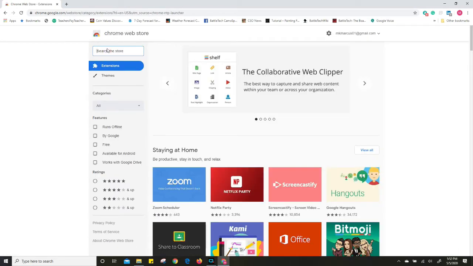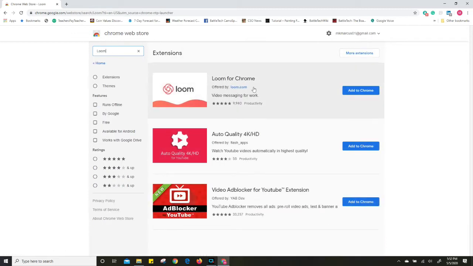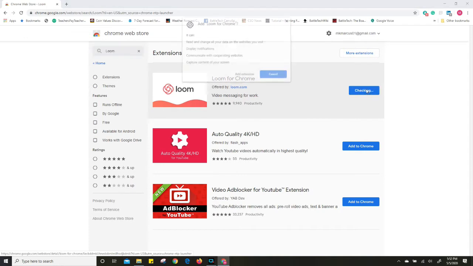do a search for Loom. You can see it comes up first right here. It may come up one or two down on yours. It all can vary depending on your search, as I've seen before. Next, you're going to want to just click on Add to Chrome. It's going to ask for this, tell it Add Extension.